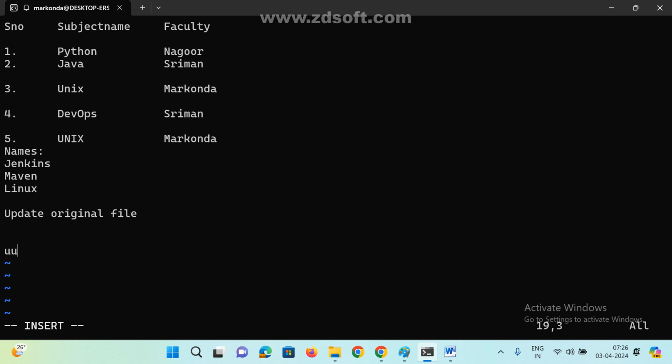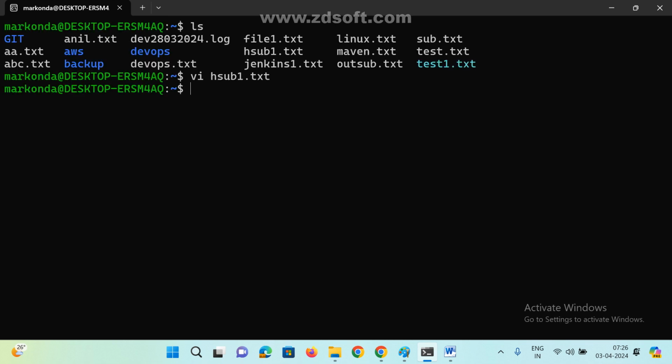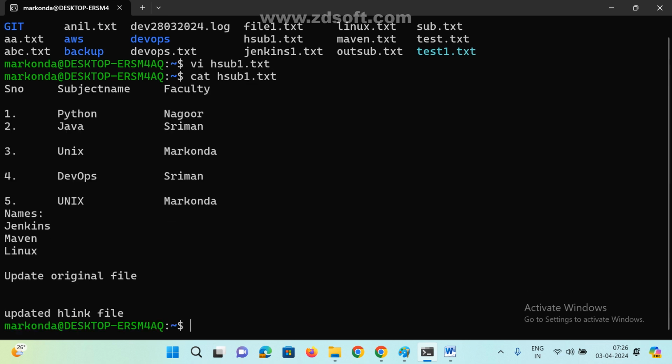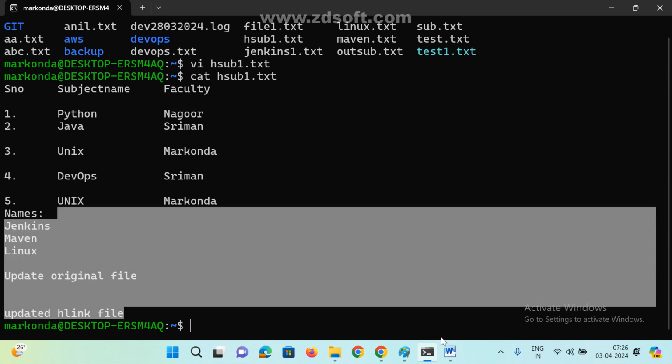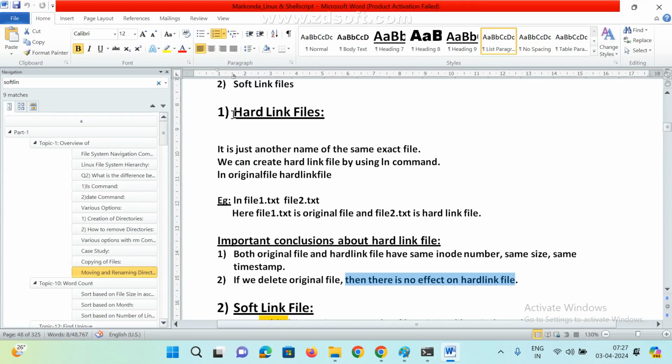So, updated hard link file, escape colon x, save and exit. Now check it, cat space sub1.txt. That's it. Now see here, whatever you updated. Now anyone, any doubt here, hard link file? Clear guys?